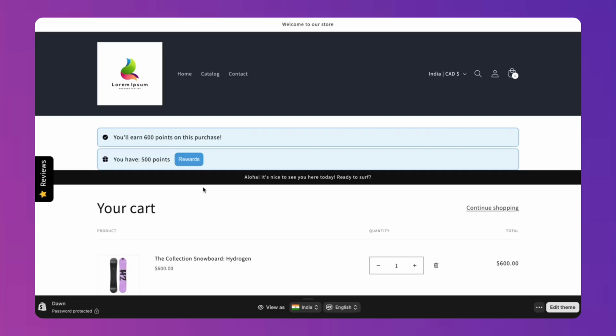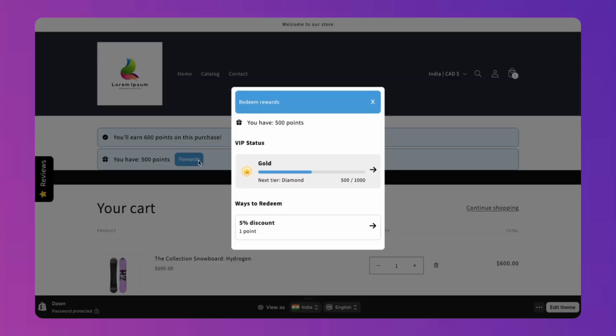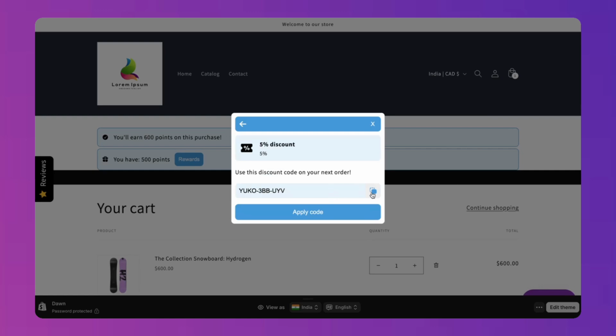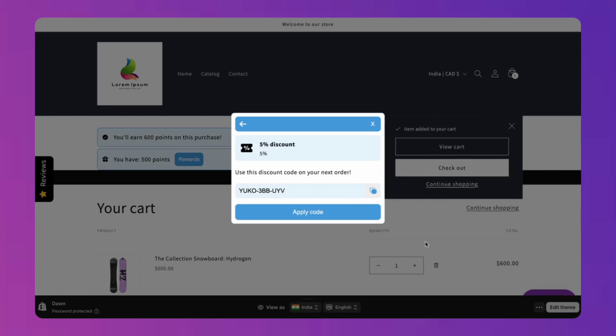Now customers will also be able to redeem the points on their next order by just clicking on this rewards button, and they'll be able to see a pop-up like this with the ways to redeem section. Now simply click on this and redeem it as a coupon. You will see a coupon being generated. Now simply click on apply code and this particular code will be applied to your current cart.